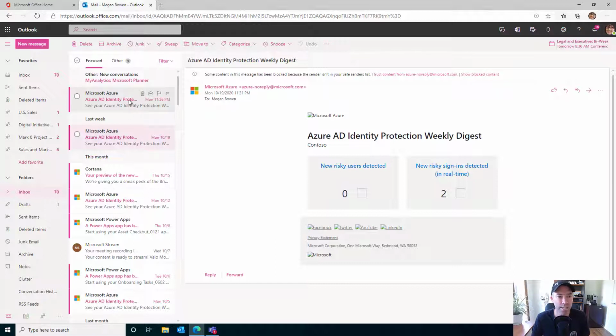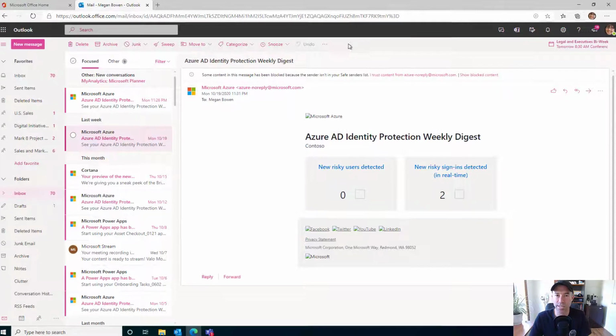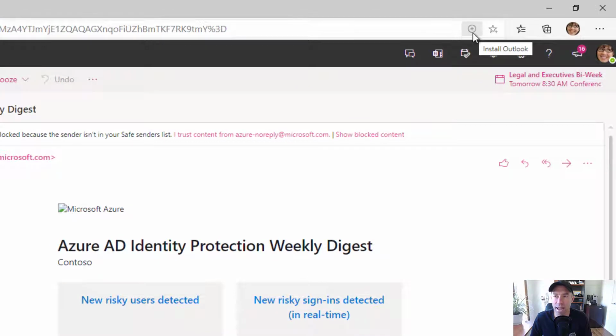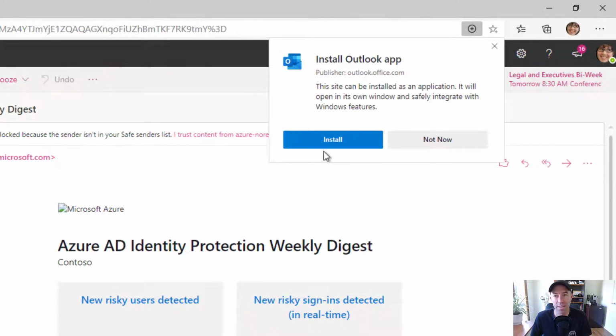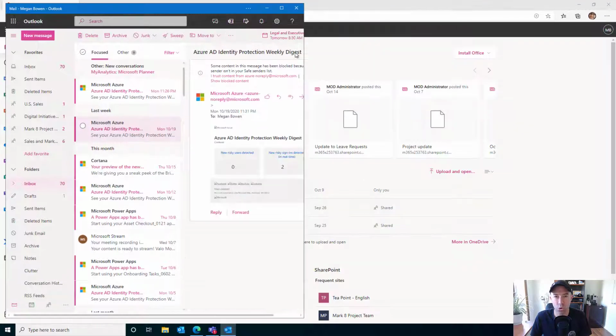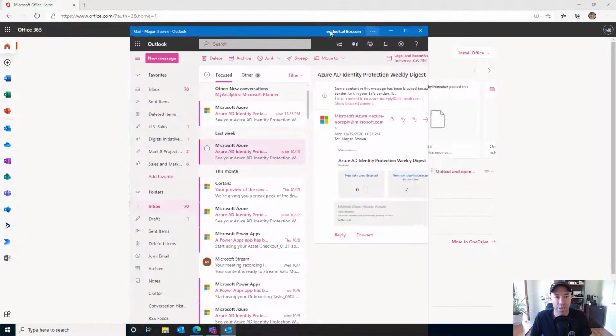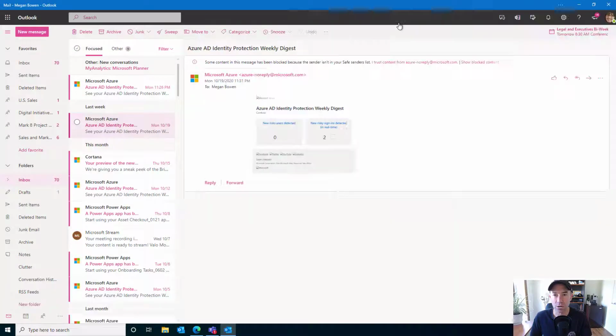You can see here I'm in Outlook Online. The first thing I'm going to do is not use it in a browser tab, but click this plus button that you may see when you open up Outlook Online. Because Outlook acts as a progressive web app, we can basically install the Outlook app. So let's install that, and you can see now that I'm in its own browser, or its own application, I guess you could say.